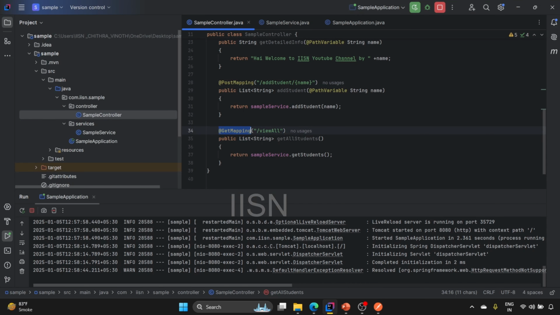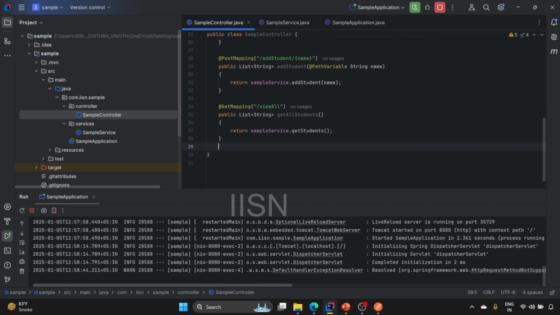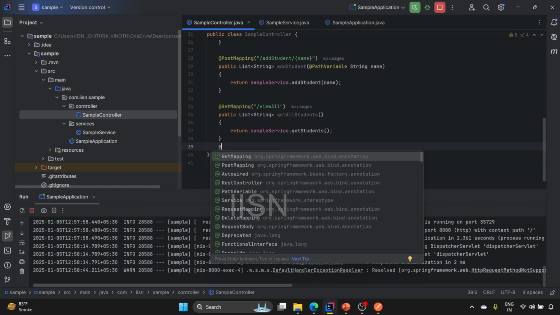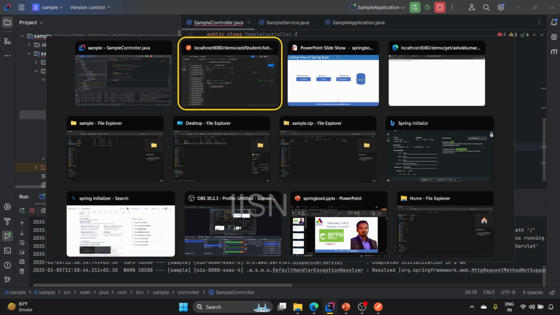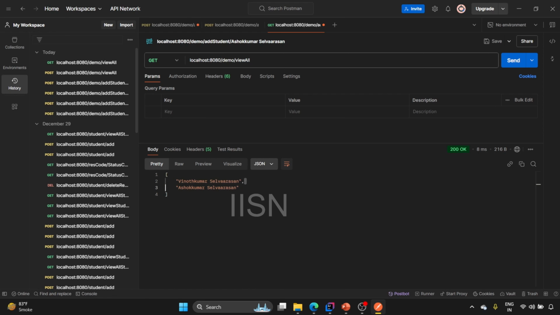Hope you understand how to use get mapping and post mapping in Spring Boot. Let's see one more thing: how to retrieve one particular record. For that, we need to use the same get mapping for retrieving one particular record. As you know, the array list is going to store the values in index format. The first index is going to store Vinod Kumar Silvarasan, and the second index is going to store Ashok Kumar Silvarasan. As you know, an array starts with 0. So the 0th location will hold Vinod Kumar Silvarasan, and the first location will hold Ashok Kumar Silvarasan.